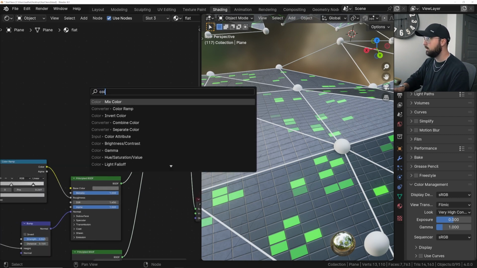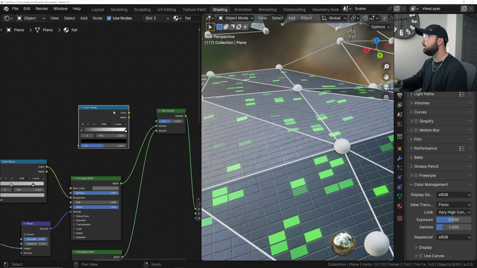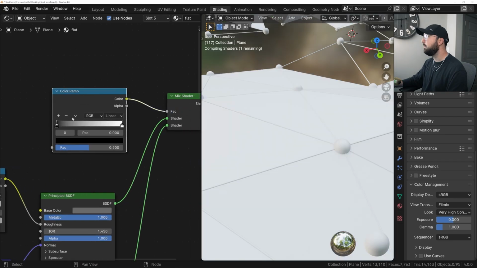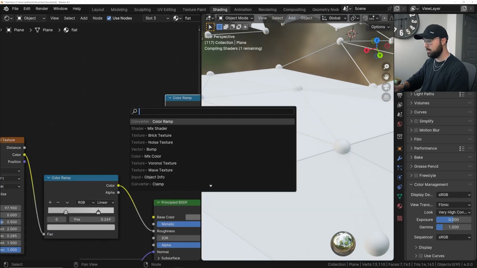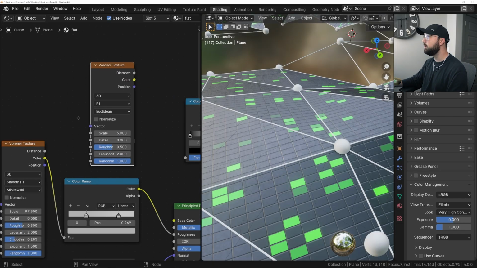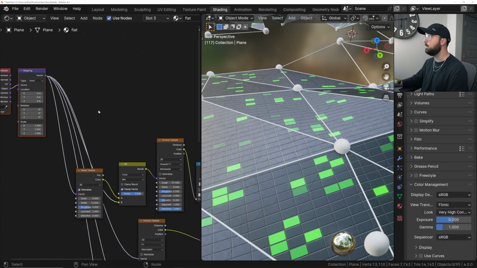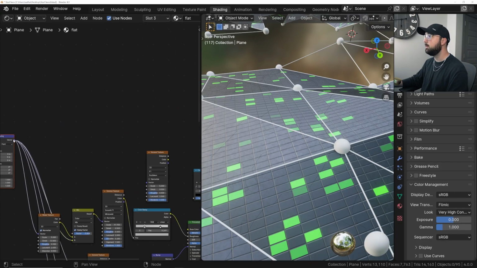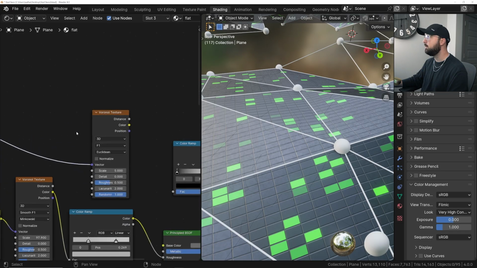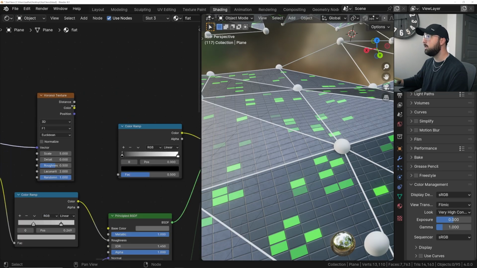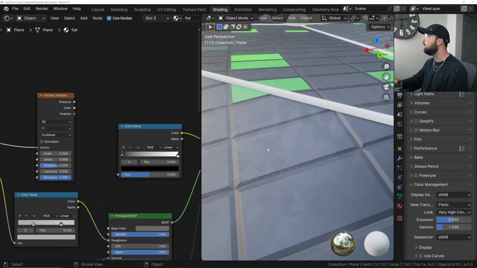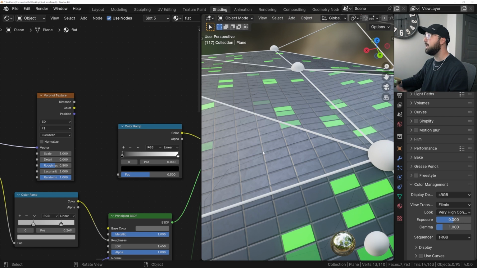So we're going to go ahead and get a color ramp, plug that here, and we're going to go ahead and get in a Voronoi texture. And then we're going to get this mapping, and we hit G and move it up, and then plug vector into vector. And then again, we want solid color. We want no gradients, because if there is a gradient, that means it's going to mix them together, right? I just want solid black and white.